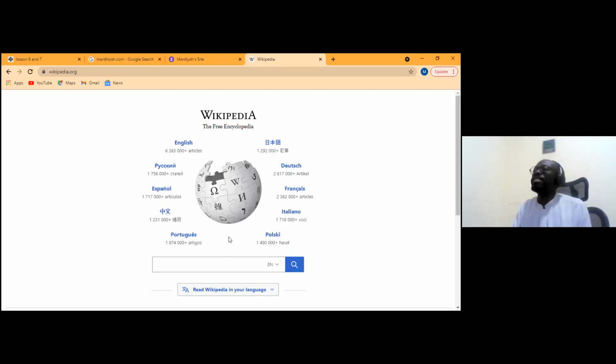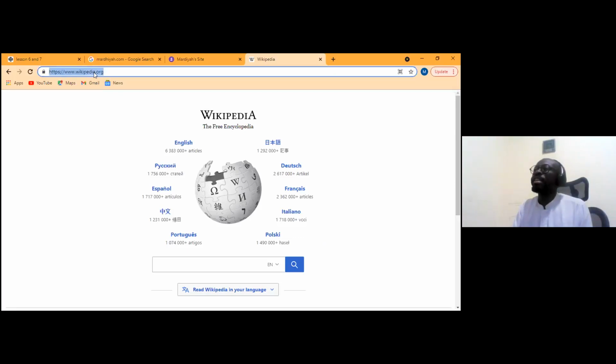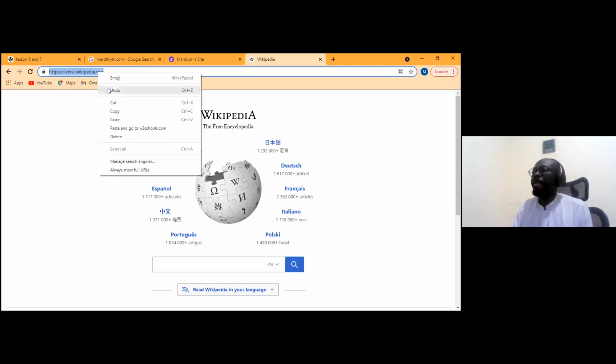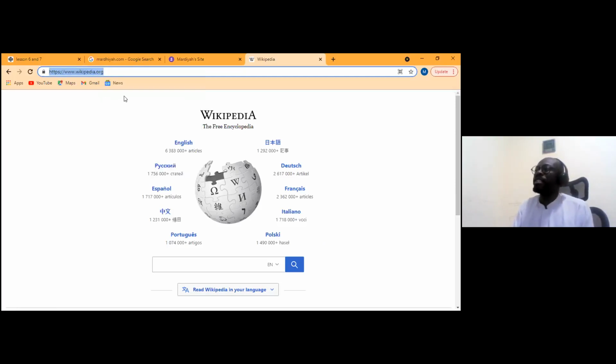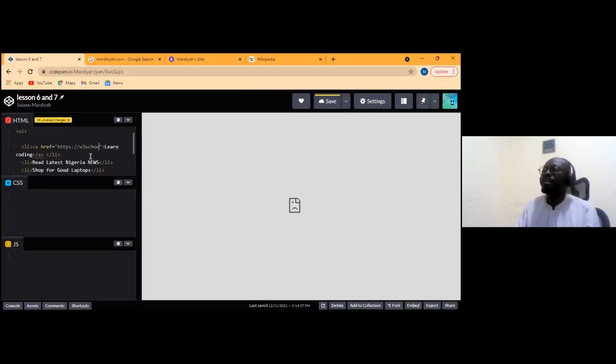Just double click the address. Yes, that's what we need. Right click on that and copy it. Yes, now go back and paste it where you remove W3 school, and paste that there.